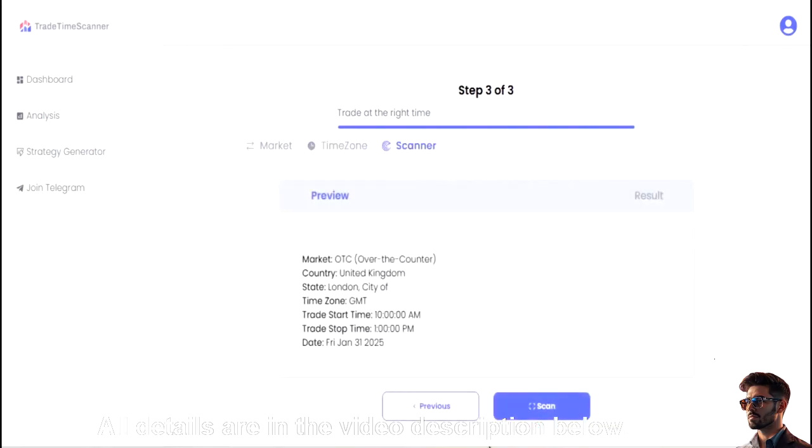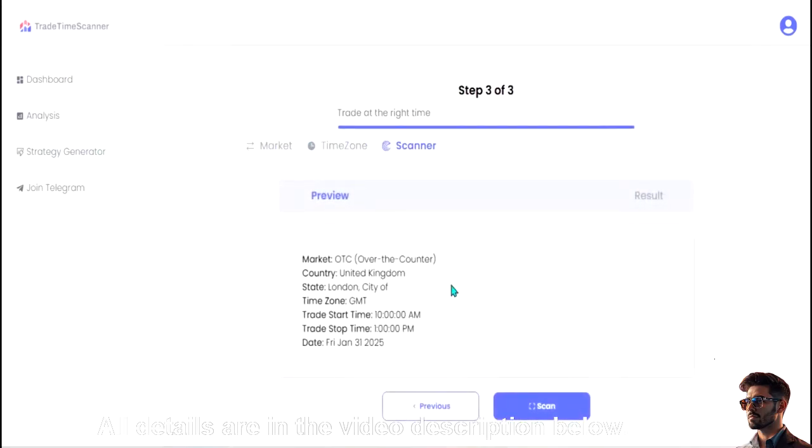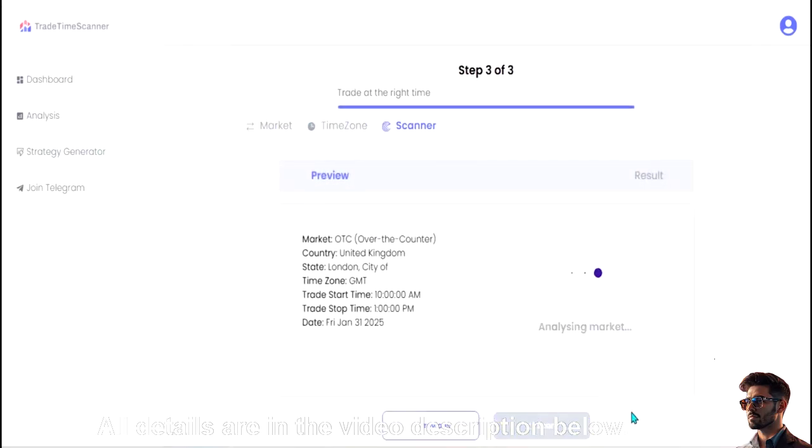Over here you can preview everything that you've input so far. If there is any mistake, you can go back and correct it and then come back. I hope you understand. When you're done, you hit scan. What this scan does is that our market AI analysis is now searching the markets to give you the best currency pairs.